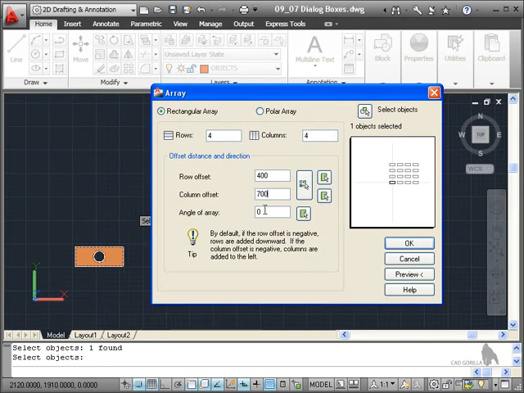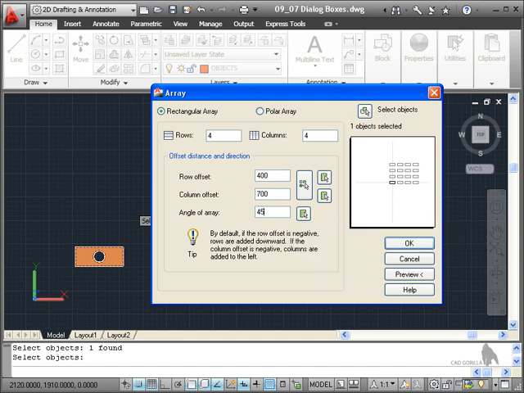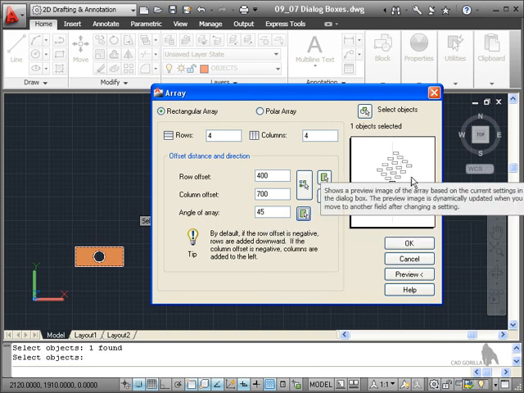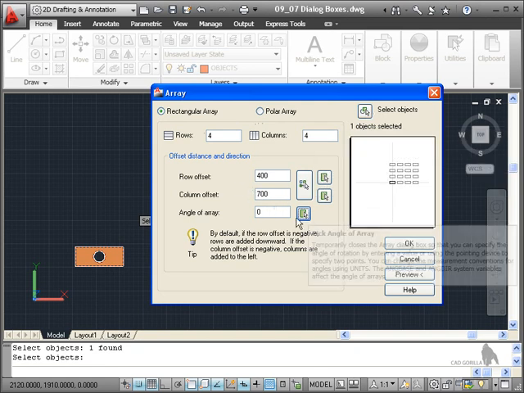Angle of array. Now what we can do here, we can change the angle of the array. If I just put 45 degrees in that box and then press the tab key once, you'll get a little preview and you can see the array's been rotated by 45 degrees. I'm going to put that back to 0 now and press the tab key again. And you'll notice as I press the tab key in any dialog box, it toggles across to the next value. And again, it does that in a top to bottom, left to right methodology.